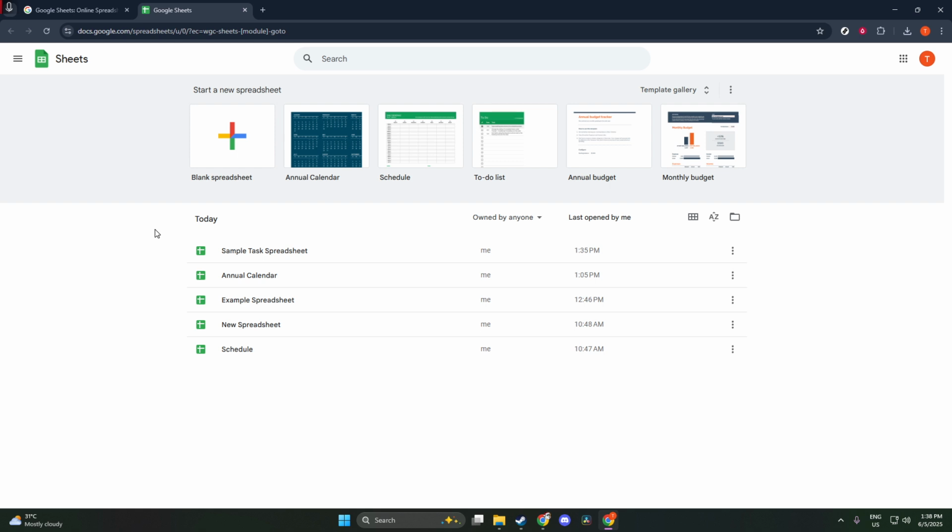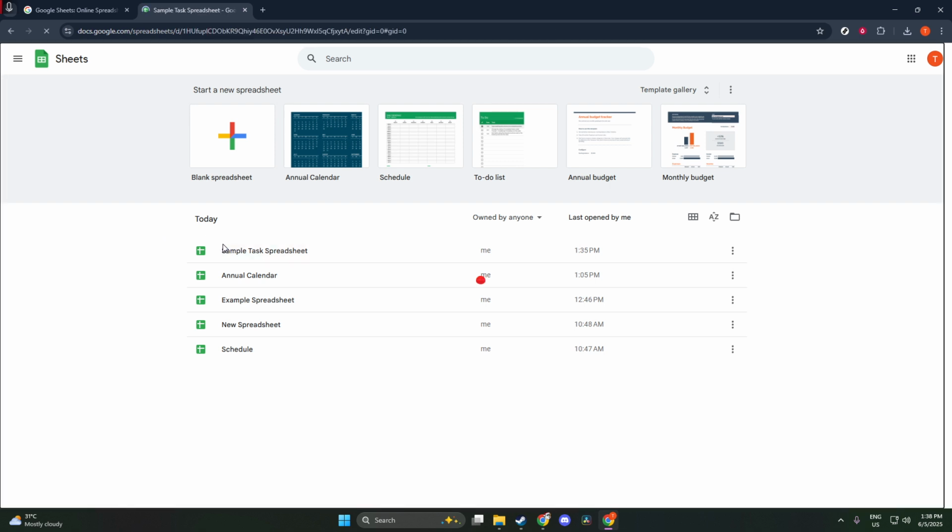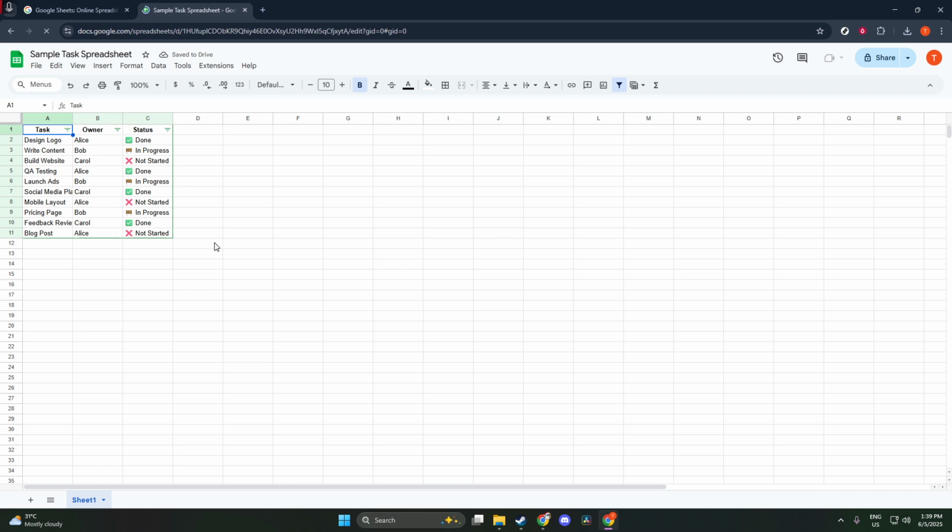Once you've signed in, you'll see a list of your recent spreadsheets. Look through your files and click on the spreadsheet that you'd like to convert to an Excel format. The document will open in your browser, and you'll be able to view all your data just as you last saved it.